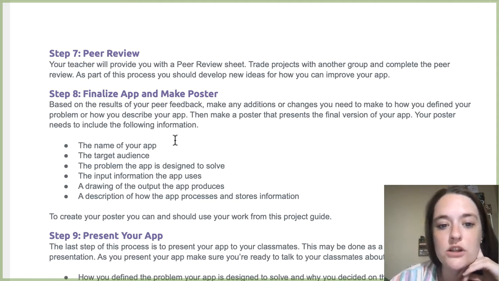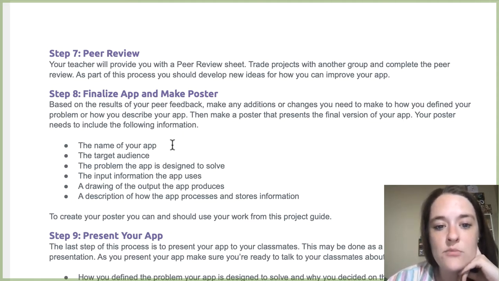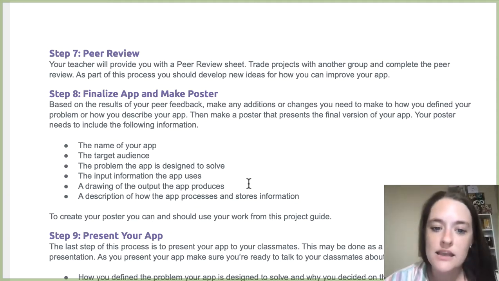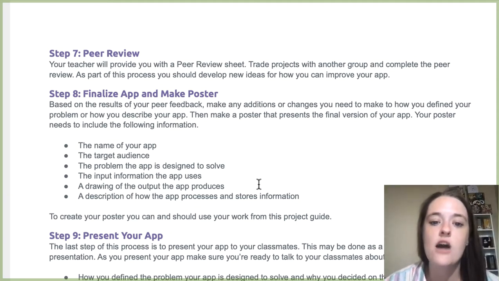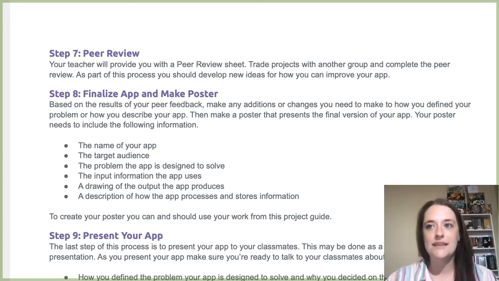Your poster needs to include the following: the name of your app, the target audience, the problem the app is designed to solve, the input information the app uses, a drawing of the output the app produces, and a description of how the app processes information.